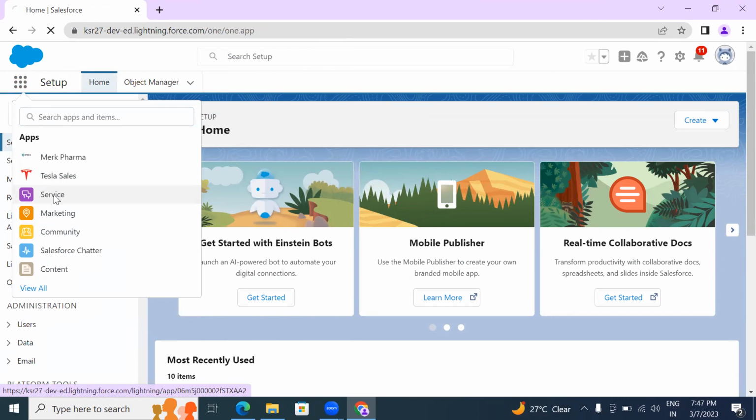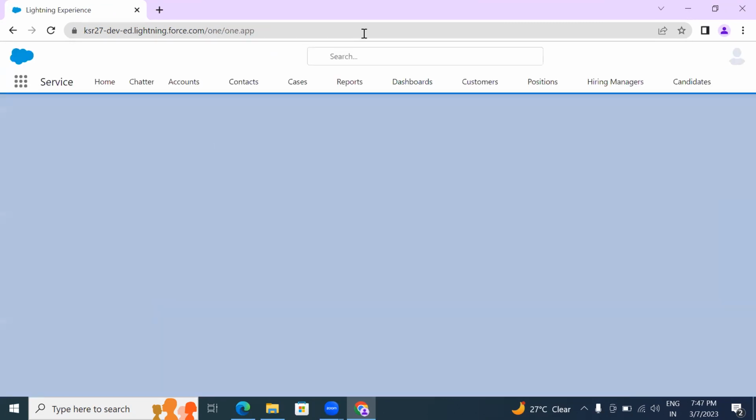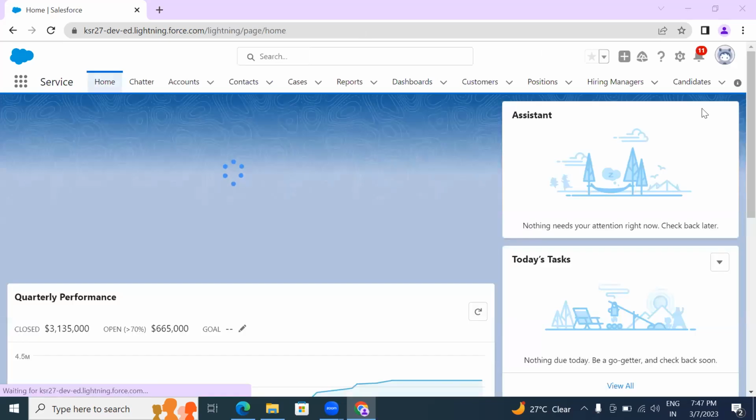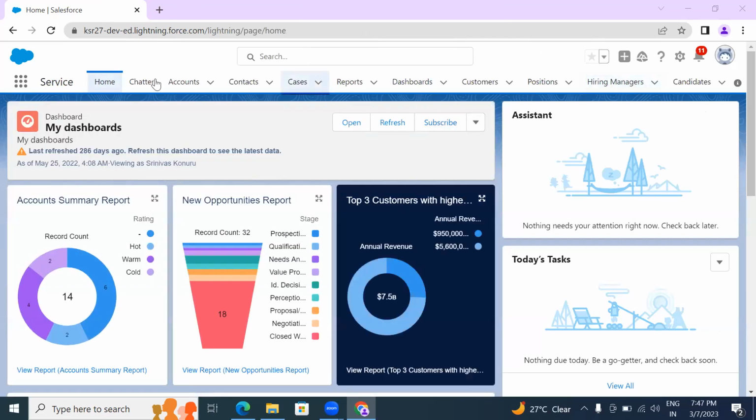You have the service application. This is the ready-made service application provided by Salesforce in order to automate the service related data of any organization, as part of the Salesforce CRM application. Along with the service application, they are giving some additional features like knowledge base or content, live agent or omni channel, and they are also providing communities. Along with that, they are providing CTI also.